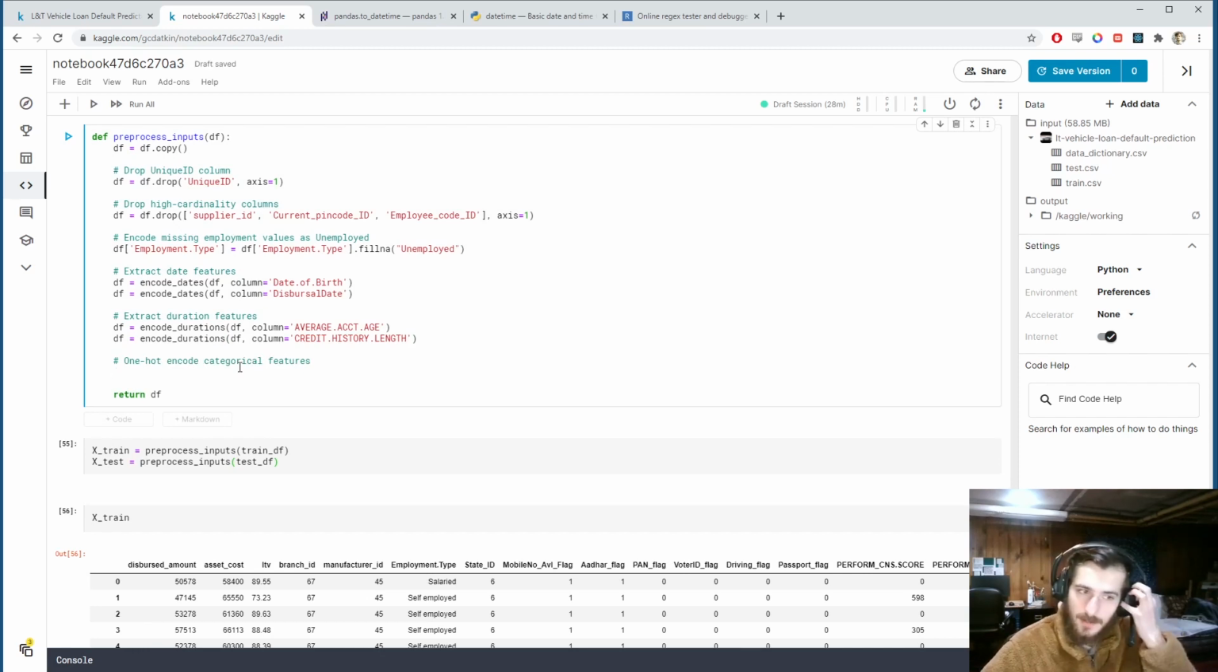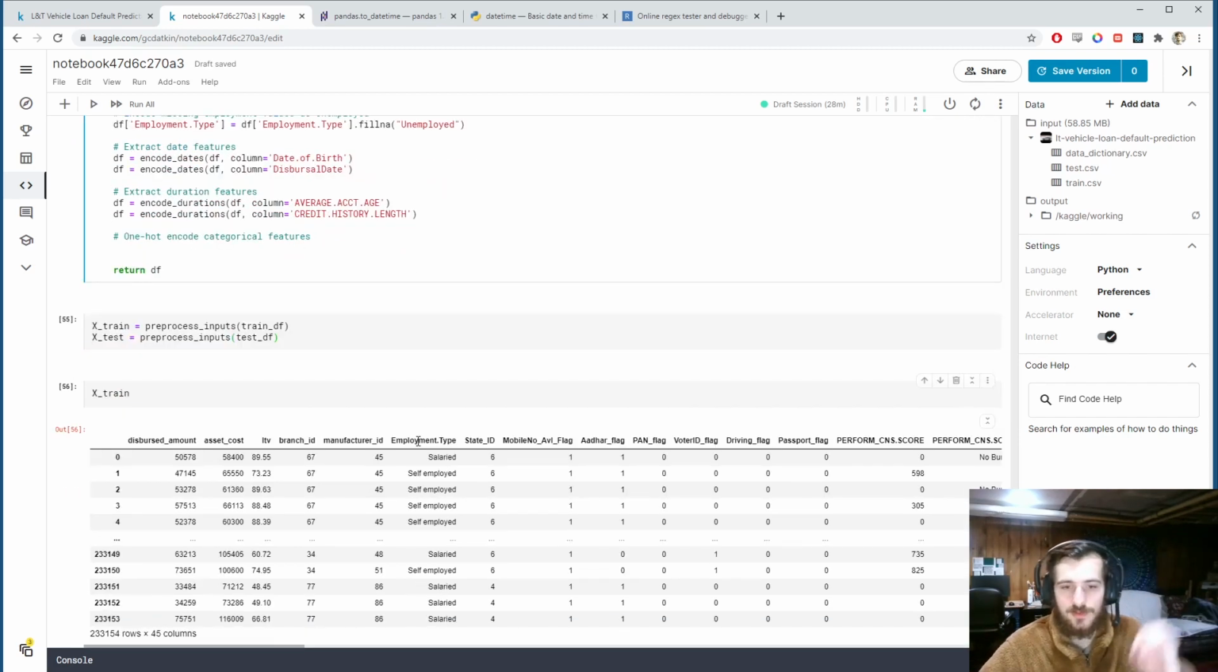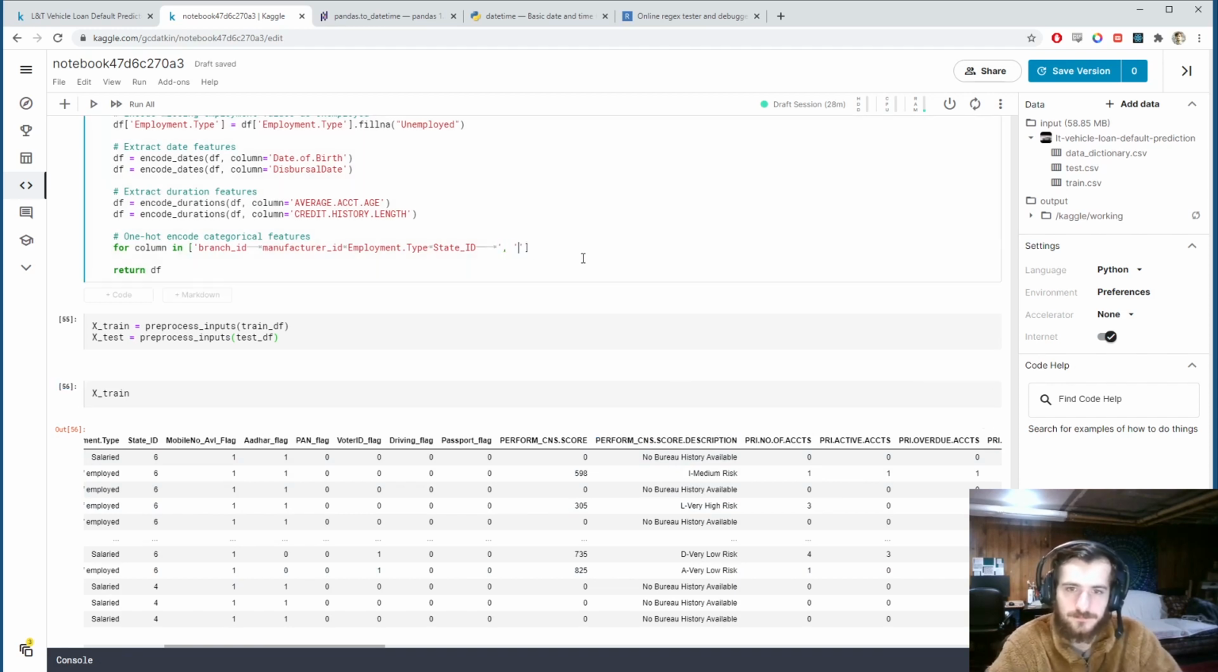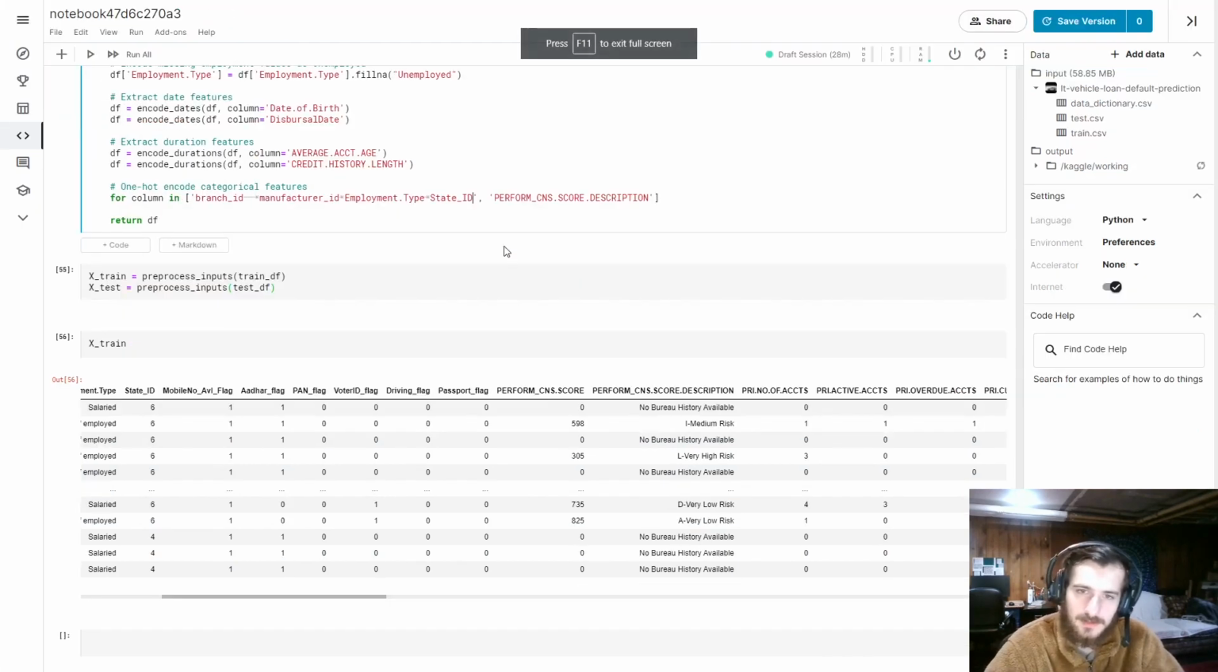There we go. So down here, say one-hot encode categorical features. They are all nominal features, which means there's no ordering between the values in them. So that means we can just go ahead and one-hot encode them. So let's go and grab them. So we have branch ID, manufacturer ID, employment type, state ID. These are some of them. So I'll say for a column in these ones. And then I think there's one more in here, which is this one. And I'll just go and clean this up a little.